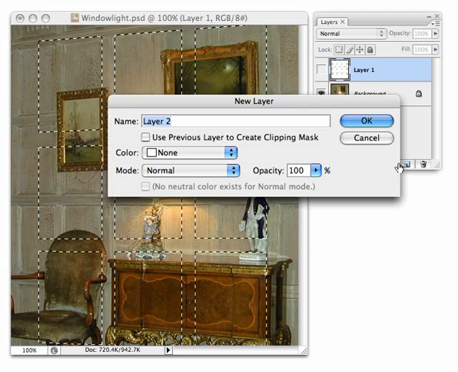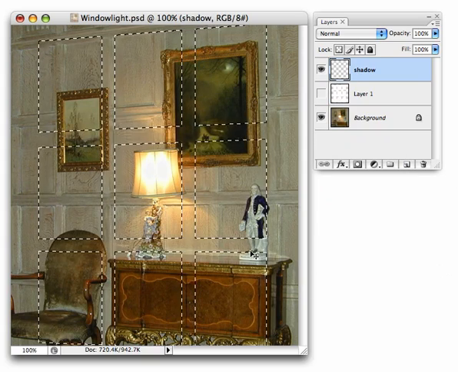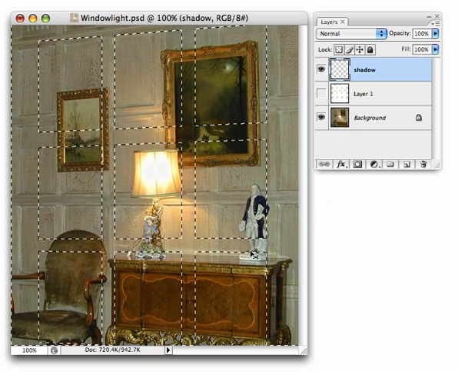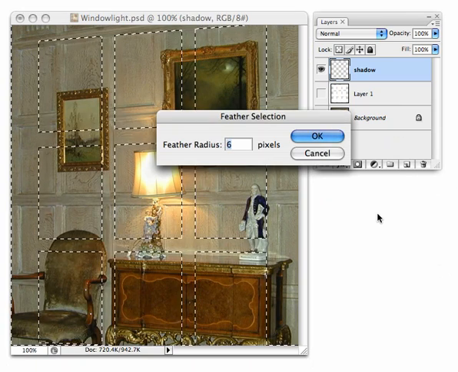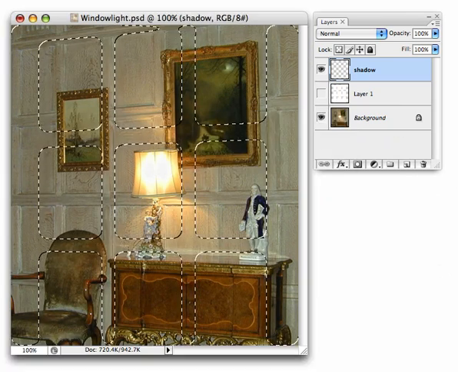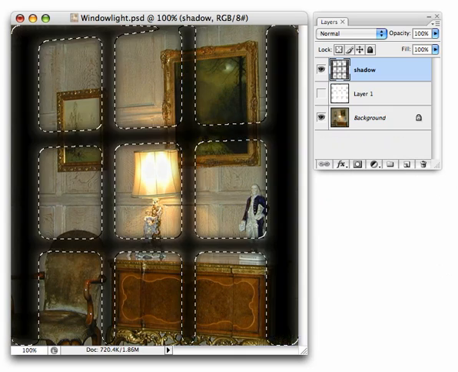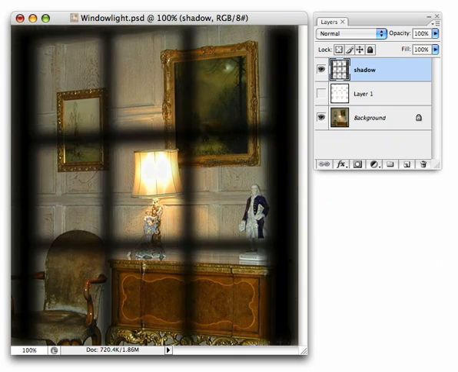We'll make another new layer, and we'll call this one Shadow. Now we'll inverse the selection, so everything else is selected, and we'll feather it. Let's give this a feather radius of 8 pixels. On our new shadow layer, let's fill it with black, and deselect.